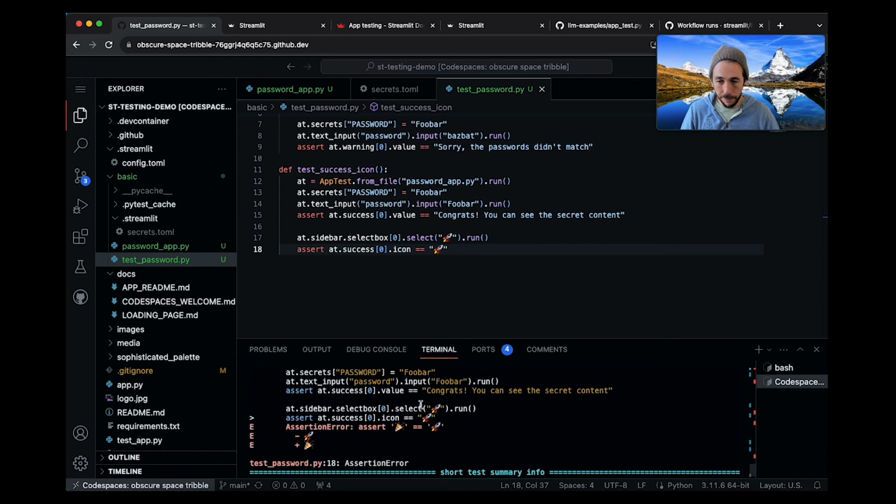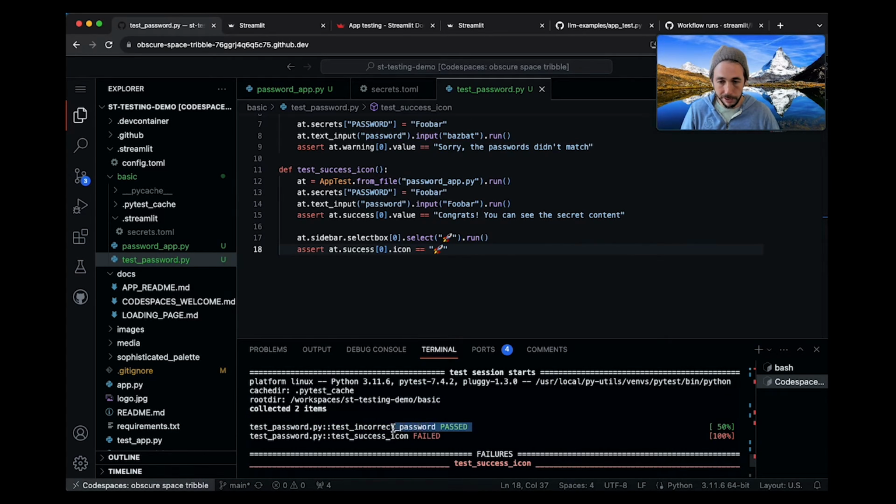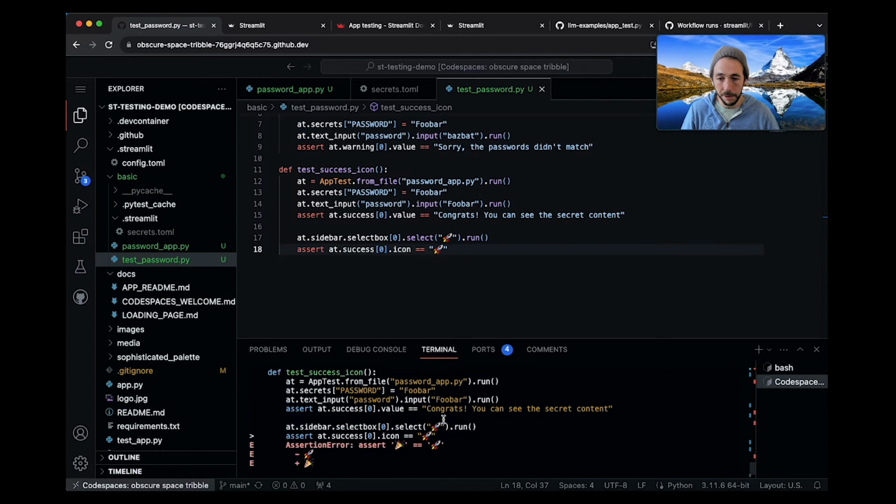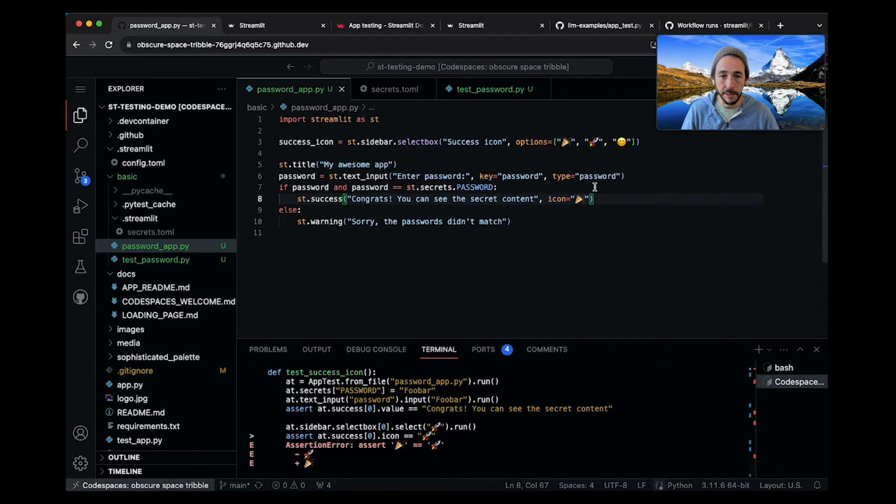So as we pointed out, we still have that incorrect logic. So we saw that the first test still passed for the incorrect check, but our success icon test is failing because we see this mismatch. We're printing the ta-da where we expect the rocket. So let's see if we can fix that.